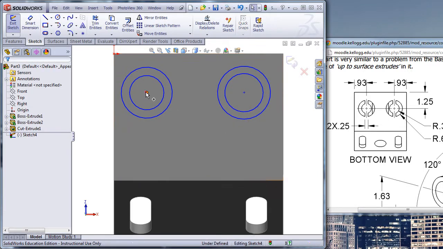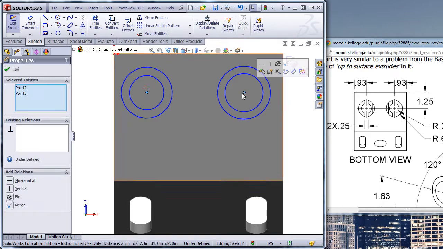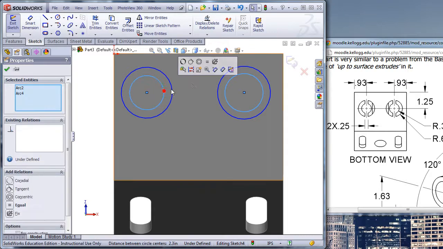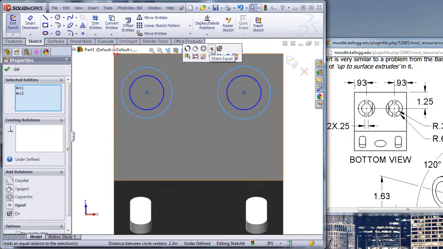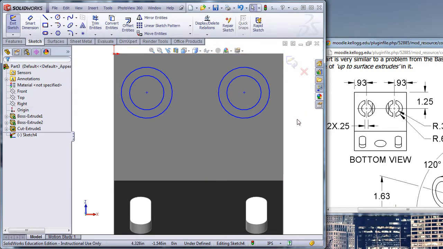Right off the bat, I'm going to make these horizontal. And I'm going to make these equal, even though I don't know what size they are yet. And then make these equal. And I'm going to just go ahead and position them.